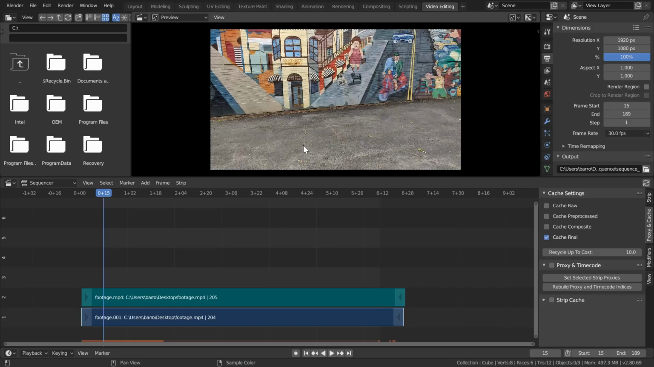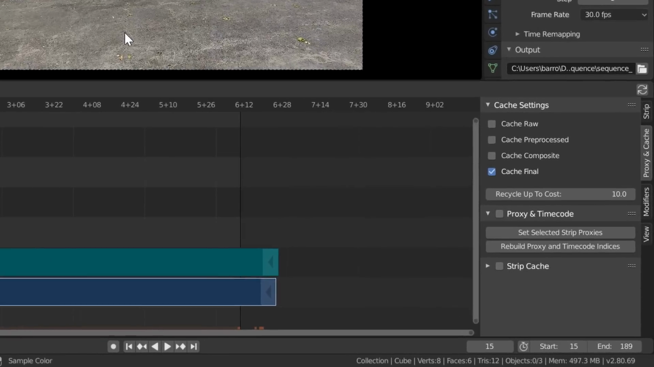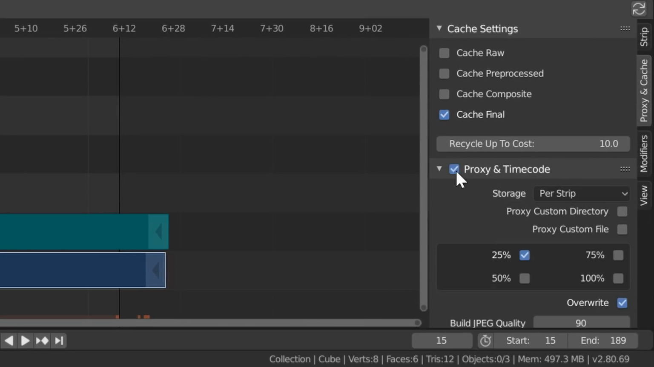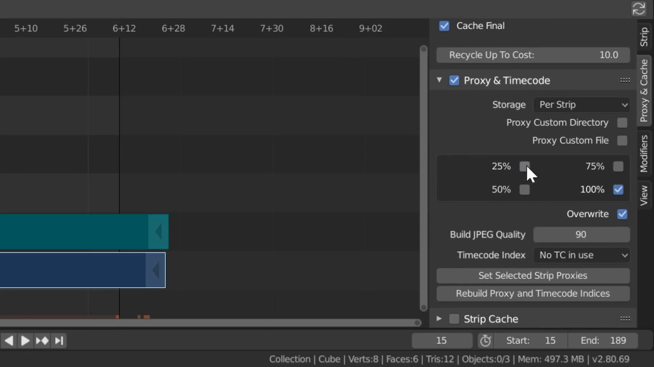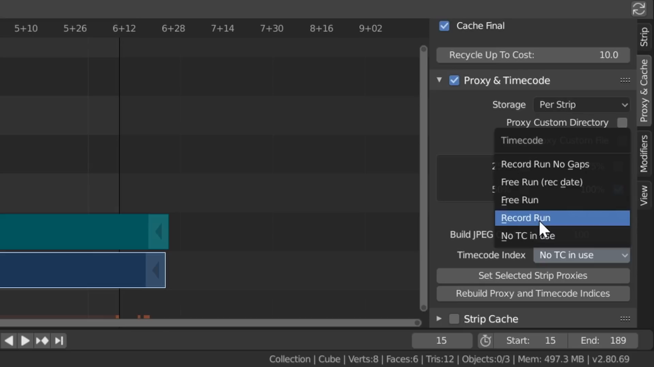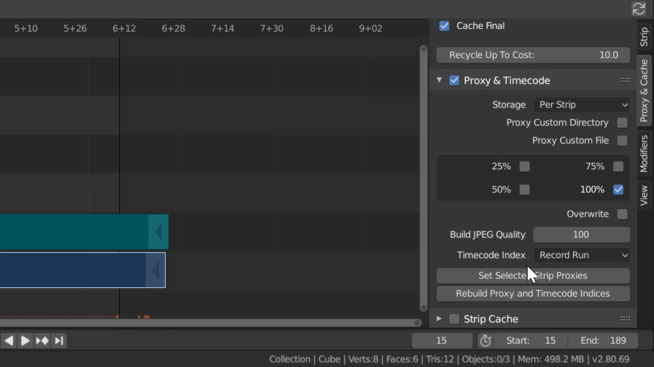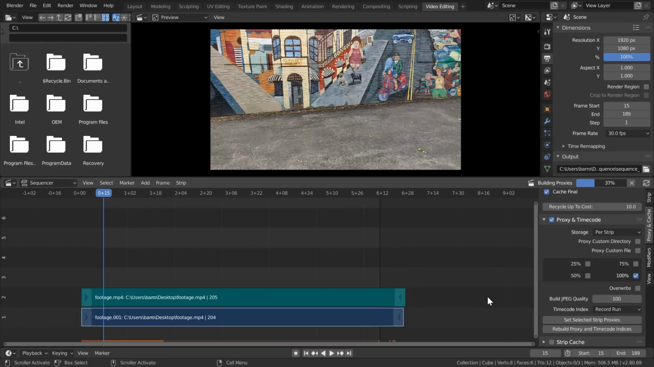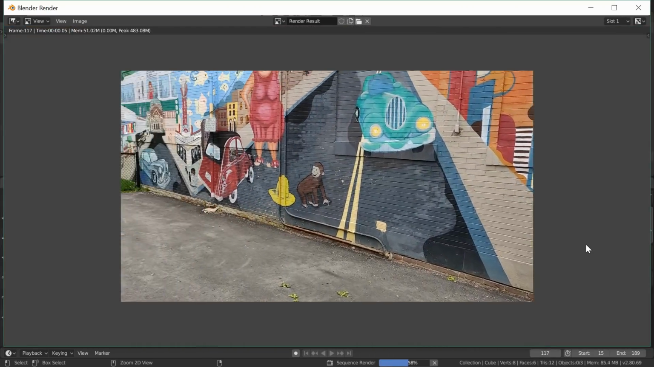And to make sure this doesn't happen, I'm going to mess with the proxy and timecode settings. So enable the proxy and timecode checkbox, and we're then going to choose the 100% proxy at maximum quality, and for the timecode index, choose record run. And once all that's ready, we can hit rebuild proxy and timecode indices. And basically, this just forces Blender to go frame by frame in order and prevents all sorts of glitches you may run into. So now I'm going to hit Ctrl F12 to render out this animation.